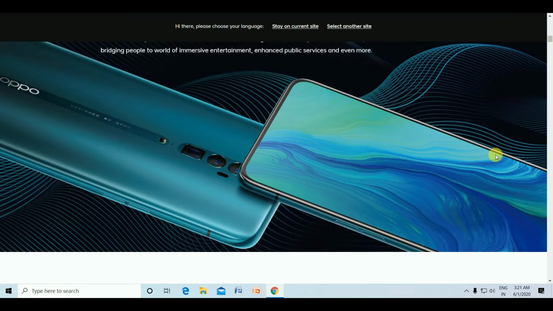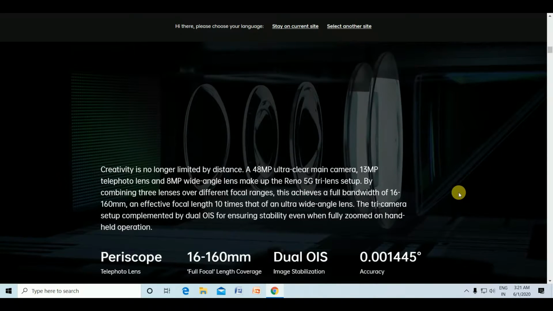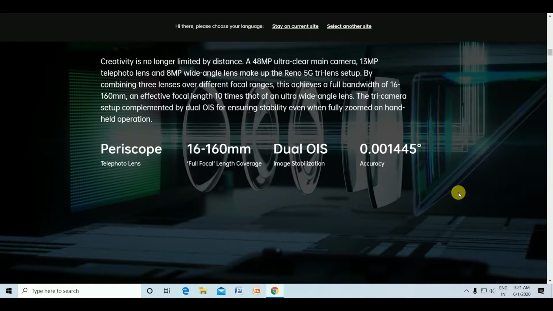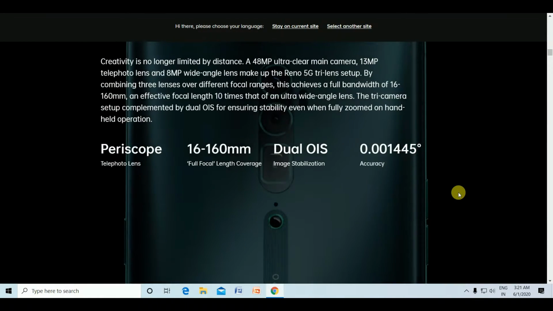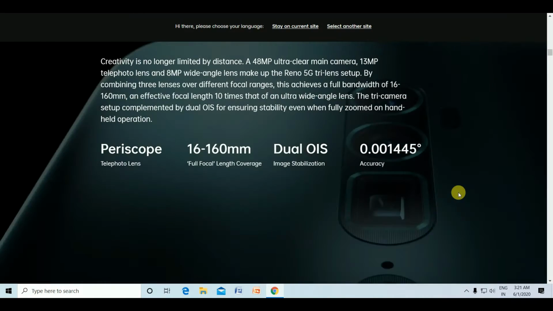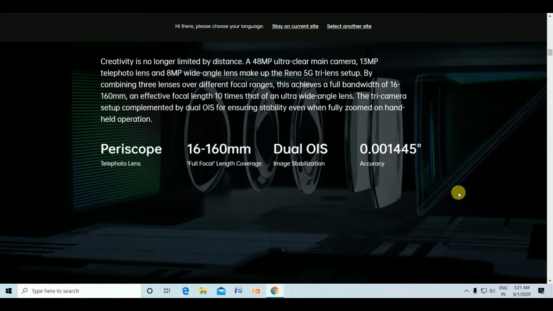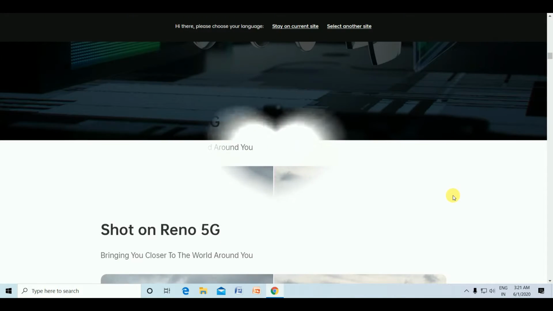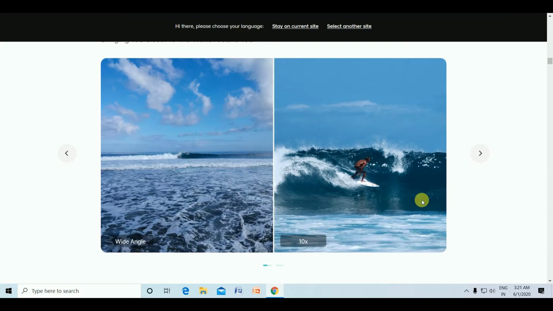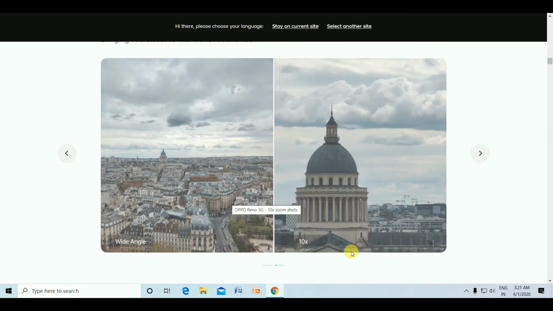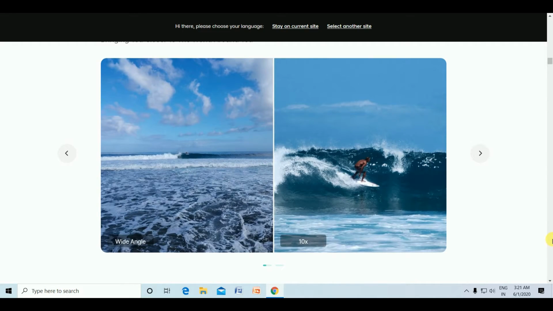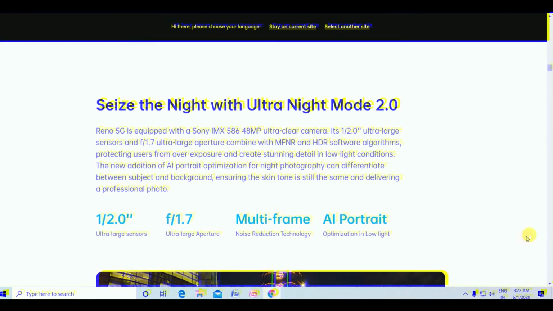10x hybrid zoom, with a periscope telephoto lens and a 16 to 160 mm full focal length coverage, and dual OIS image stabilization. Shoot with Reno 5G: the wide angle image and the 10x zoom image. You can observe the left side wide angle image and the right side 10x zoom image. Night with ultra night mode 2.